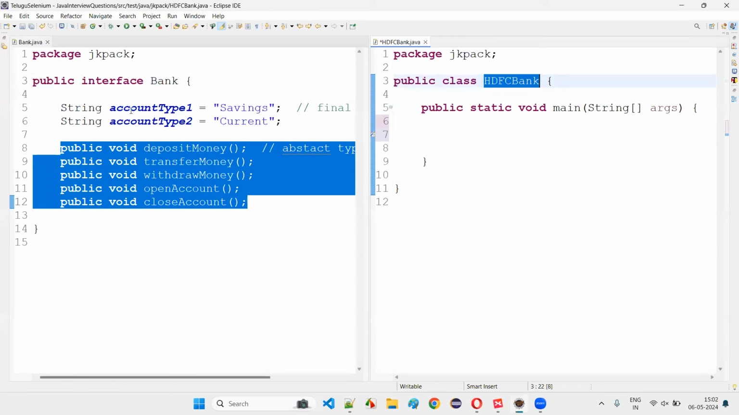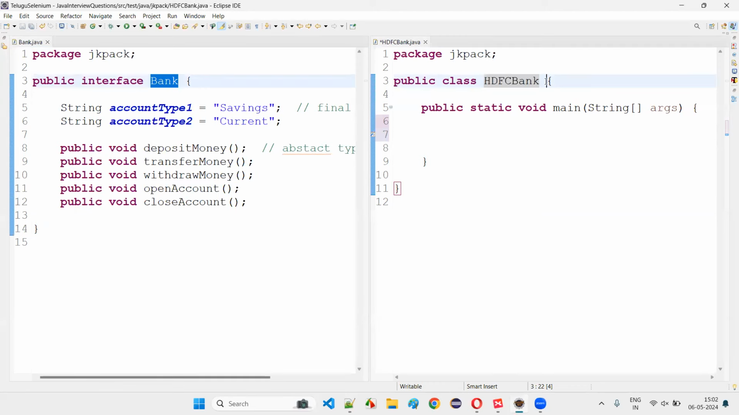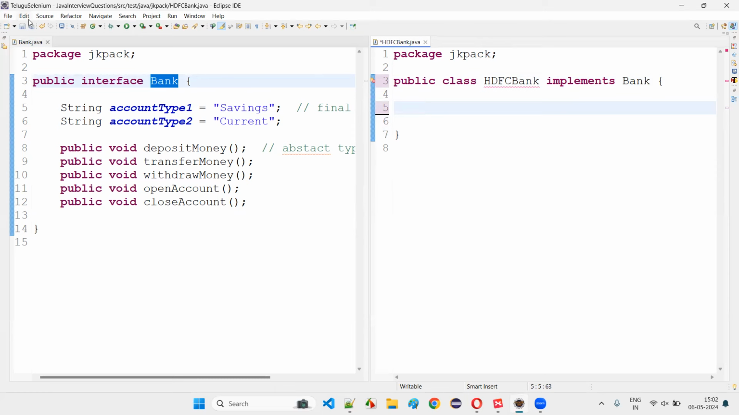And how can a class become a child class of this Bank interface? Here we will write the implements keyword. There's a keyword in Java known as implements. If you want to make this class a child class of this Bank interface, we use the implements keyword and say Bank. And I don't have to write a main method here. Remove that for now.